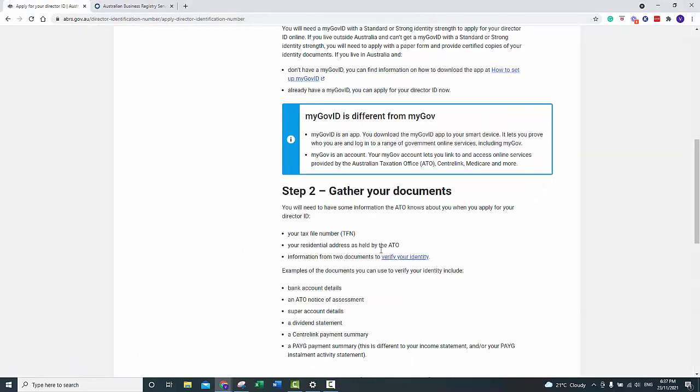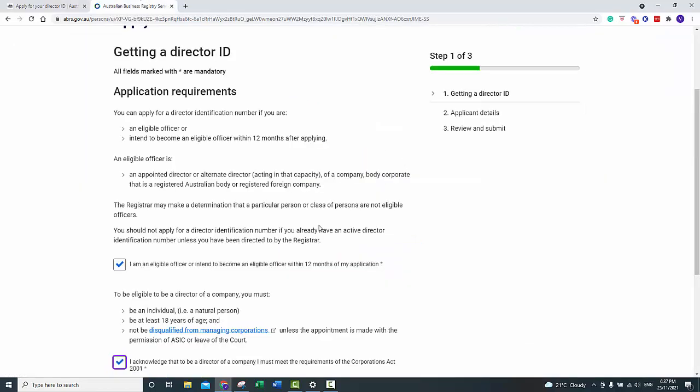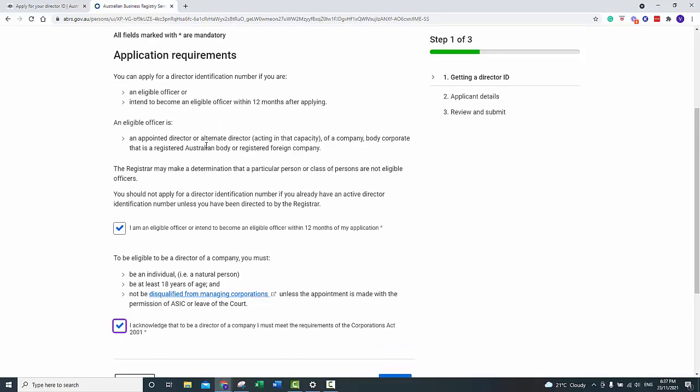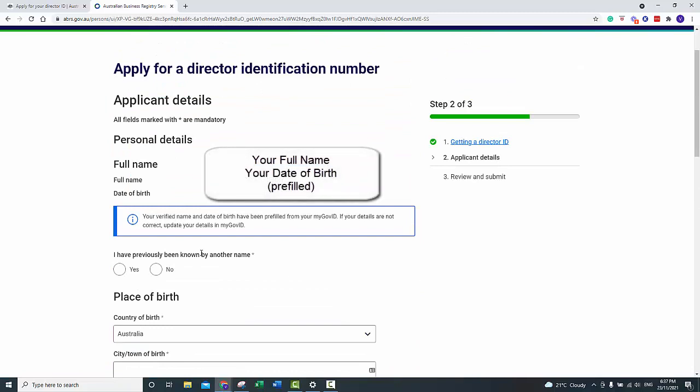So once you've done that, step 3, which is to complete your application and to apply now. And the first thing that they want to do is confirm that you're either currently an eligible officer or you intend to be one within 12 months, which means that you're basically a director of a company. So you've got to tick that yes, you're eligible and that you acknowledge that you meet the requirements of the Corporations Act. Then we hit next.